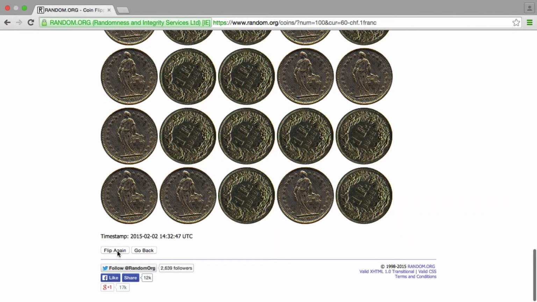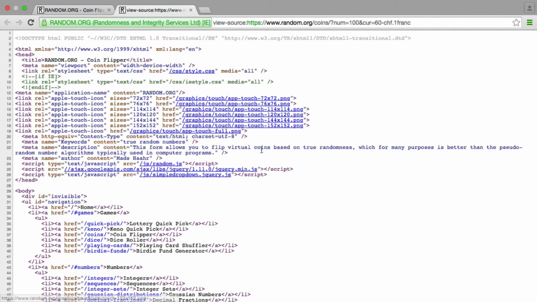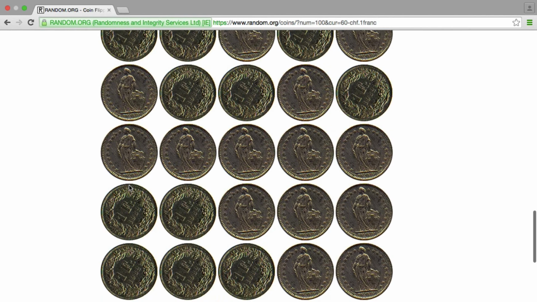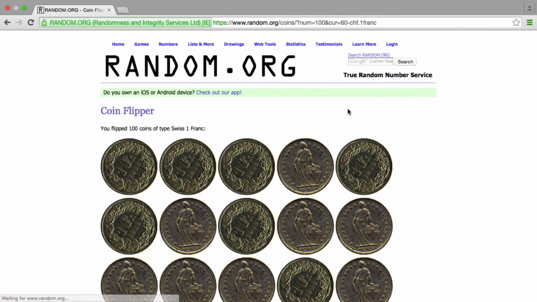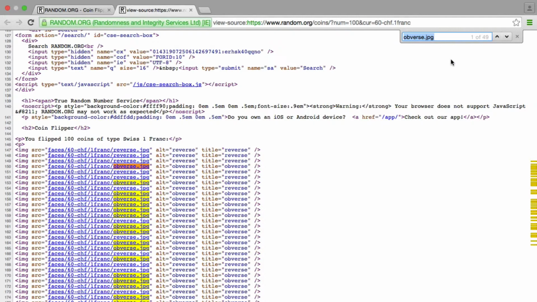Let me just toss these coins again. Okay, flip again. Once again, view page source and search for obverse.jpg. 52. Okay, so the ratio we have here is 52 to 48. Let's do this one more time. Flip again. View page source, search for obverse.jpg: 49. So you see, in all these three cases, we are very, very close to 50-50.